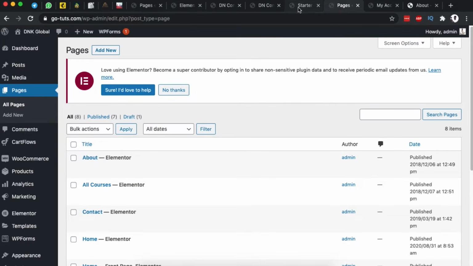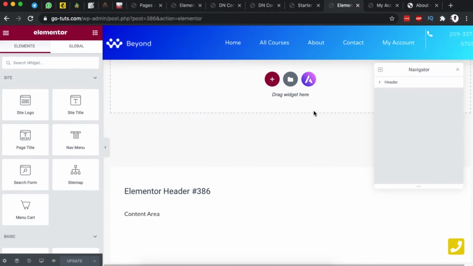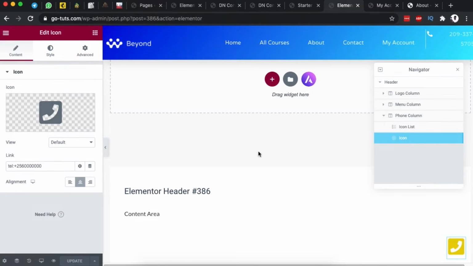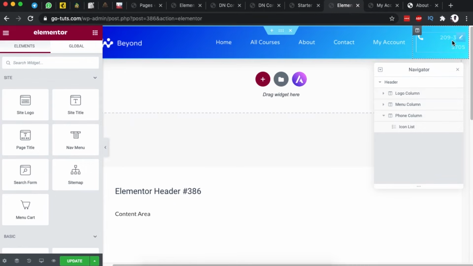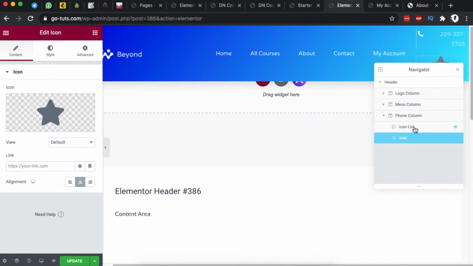So now let's get started. What I simply had to do was to open up my header section. So I went to templates, then I went to theme builder, and under theme builder I have my header template. I simply opened up my header template, and once I open up my header template, when you look into my navigator, you realize I have this column called the phone column, and I simply added this icon over here. Now our header simply just had this normal widget over here, which is a text widget. What we are going to do is simply add an icon, drop it into your header, and then we're going to simply position it to be just the very last one in that column.